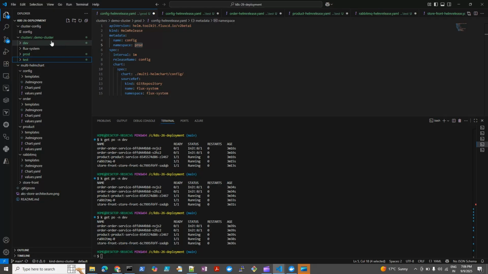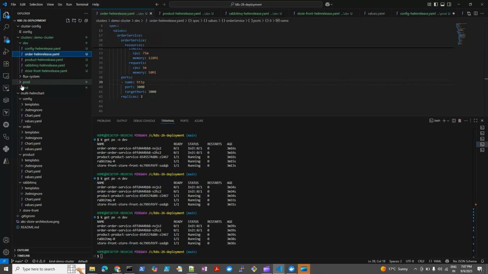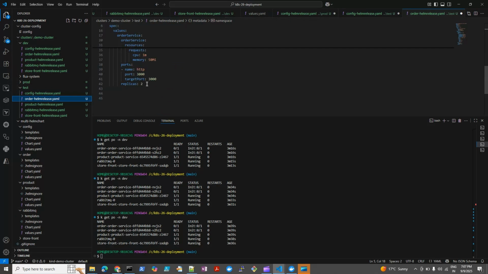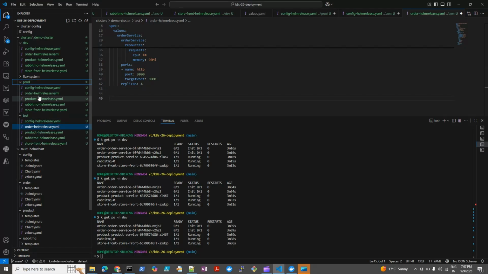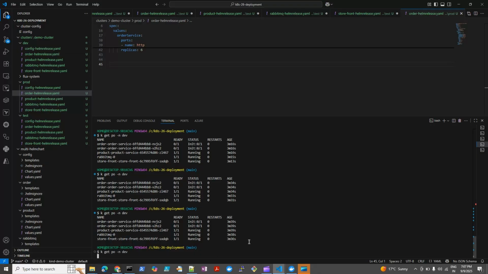So mostly Flux CD is monitoring this Helm release file. Okay, now in order to distinguish it, let's do one thing. Let the order make it 2 here, but in case of test, I'll just make it 4. Okay, and for prod, make it 6. Okay, so I have not pushed these changes into the repository yet, so it will not reconcile.